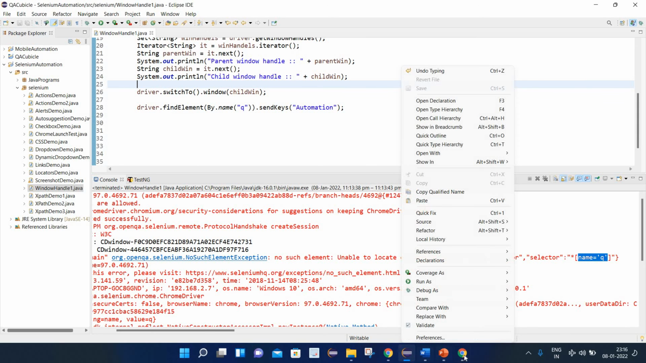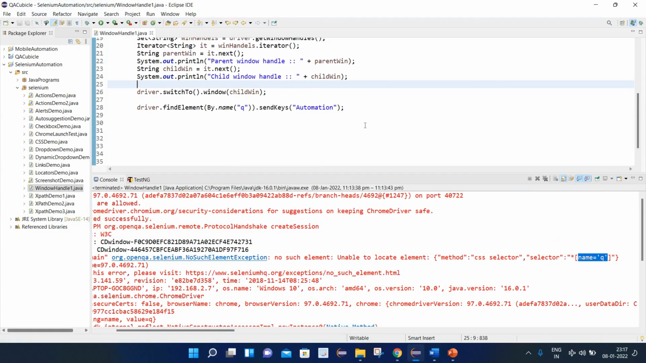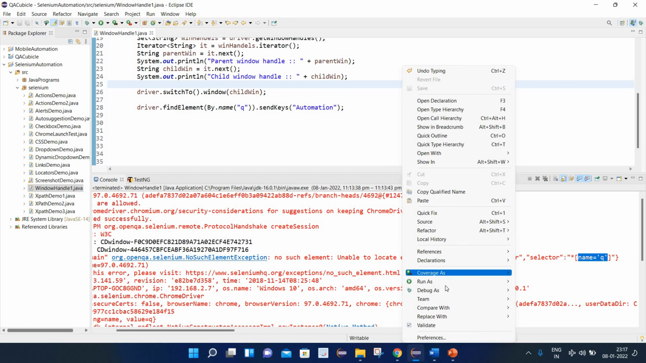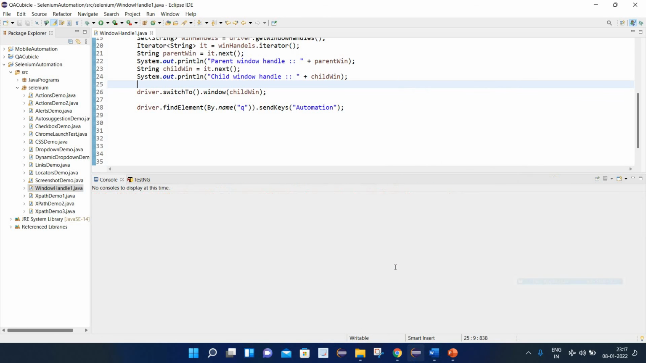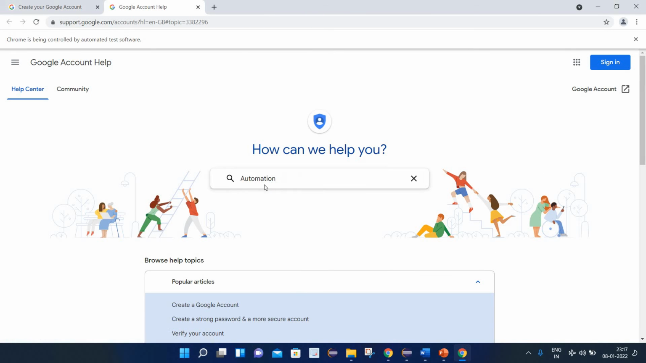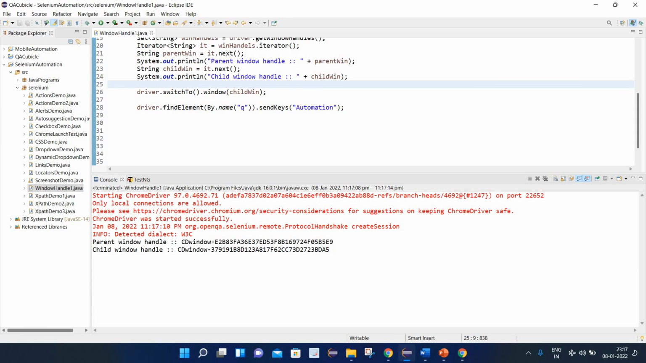I will simply close this one and let's execute this again. Okay, so here you can see it has launched the URL, switched to this Google Account Help page, and after that it has inserted the value which we have given in our code. That means now we are successfully able to switch to a different window, that is the child window here.